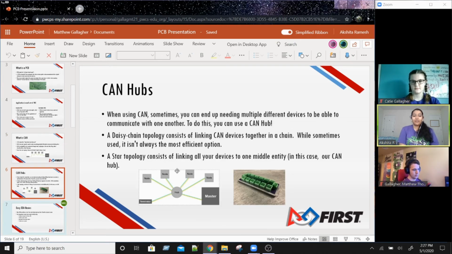When using CAN in FRC, we can use CAN hubs to allow communication between different components in a device to be faster and easier. Using a daisy chain topology consists of linking all of your CAN devices together in a chain. And while it can work efficiently, it isn't always the best option. You can also look into using a star topology, which consists of linking all of your CAN devices to a middle entity, in this case, the CAN hub, and each device has equal access to communication with the others. An example of the star topology can be seen below.